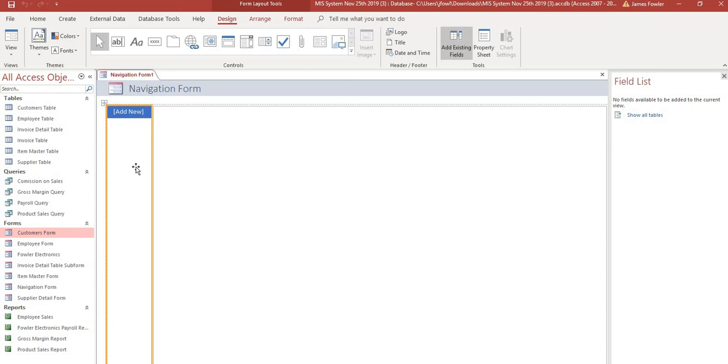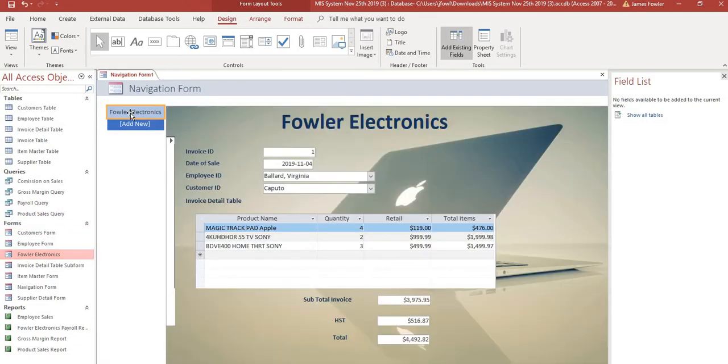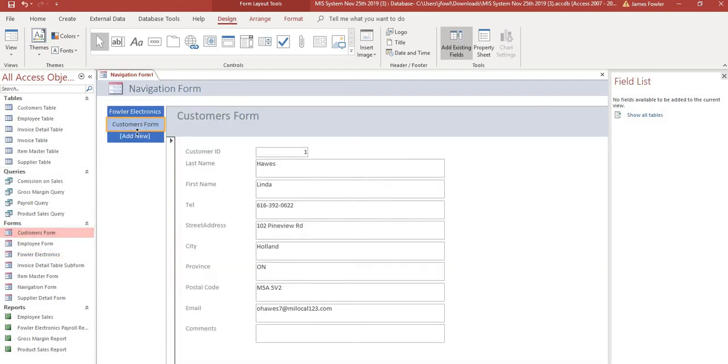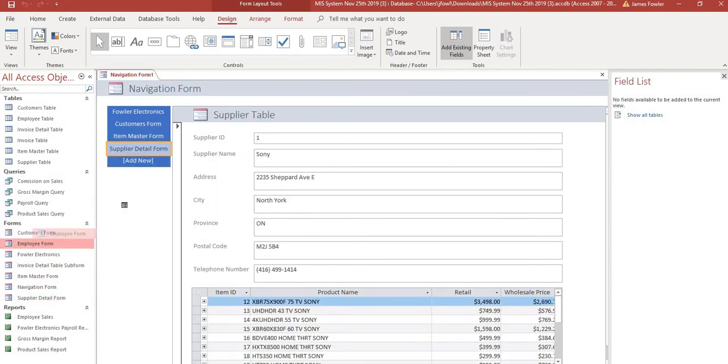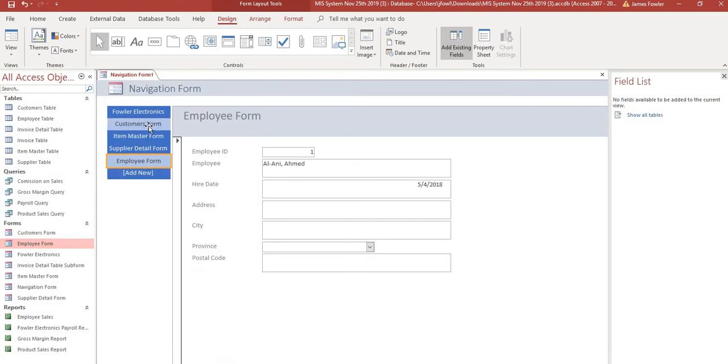So because we've created a database management system for an electronic store, our invoices are going to be the most common elements. So we're going to choose that as our first option for our employees to use. After that, we're going to want our customer information, so we'll put that under there. We'll also want our item master form for information about our products and our suppliers and our employees. Okay, so these are the forms that we want to select and move over here.